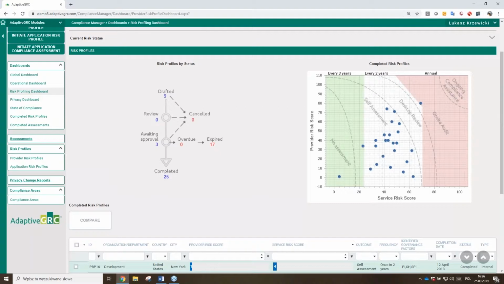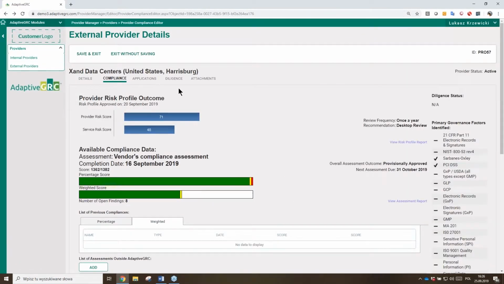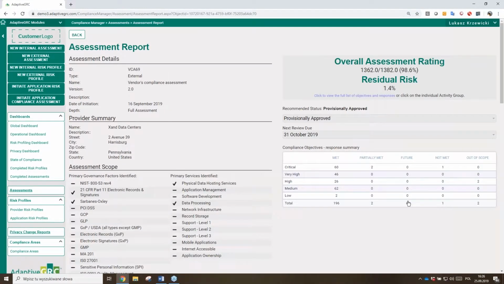And the next level, if we go back to the vendor that we were looking at, we can also see that the first step was the risk profile, and then the organization decided to do a compliance check. And this is the base. Our Adaptive GRC platform is powerful for audit and assessments, because it holds a consolidated library of control materials in one place. And it enables you to dynamically select those controls that are applicable for that vendor based on the services and governance factors that they need to be compliant with.